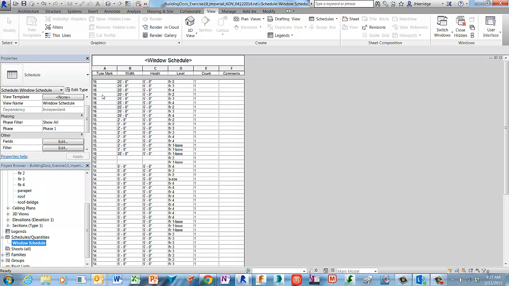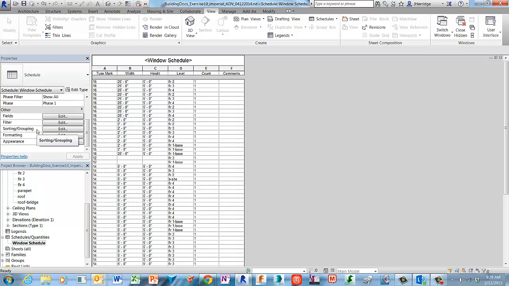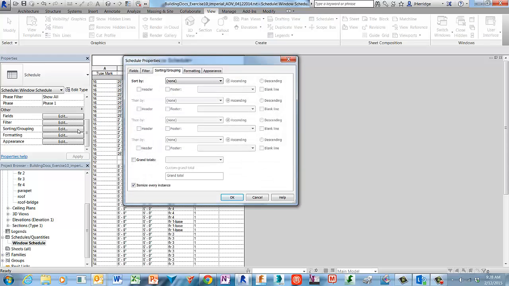All right, so we've got the type mark, and note that it's not as organized as we would like it to be. So schedules have properties, not unlike model-based views. Let's go ahead and select the Edit command across from the sorting and grouping parameter, and we'll take a look at modifying those properties. From the sorting and grouping tab, we want to look at changing how it's organized.